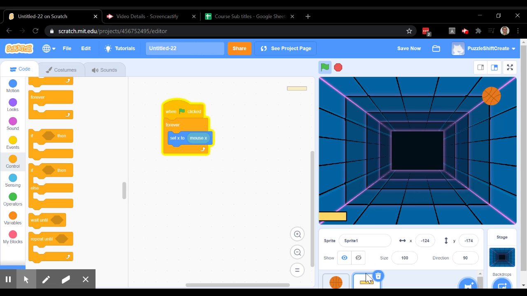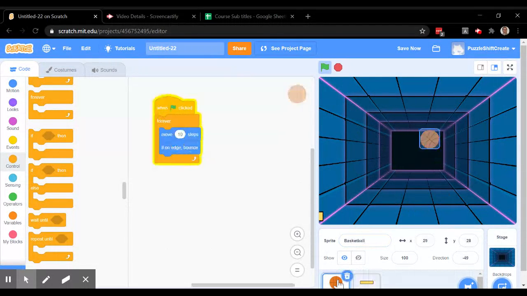Now we have the ball bouncing all around and we have the paddle moving back and forth, but whenever the ball hits the paddle, nothing happens. We have to program the ball to bounce off the paddle. So I'm going to switch over to my ball tab. We don't want the paddle to do anything different. We just want the ball to do something different whenever it touches the paddle.